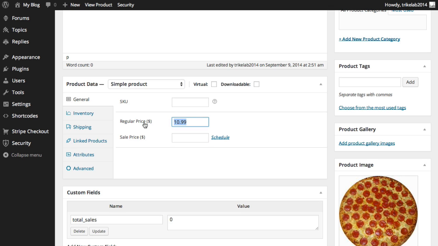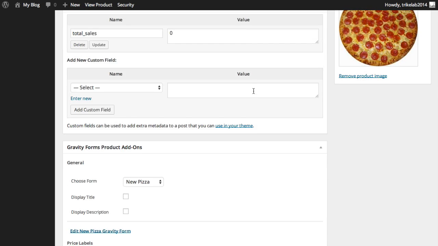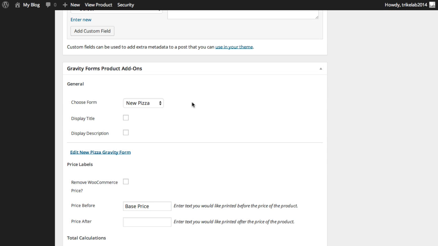So here's where we added that regular price. Remember I said in the order form, you could put that as a base price, but I'm adding it here because that way it'll show nicely in the regular WooCommerce field. Then we scroll down and we have some options for configuring this. I choose the form I want to associate with this product, and that's kind of the key to this whole thing working. I want to associate the new pizza form with this product to affect the total price.